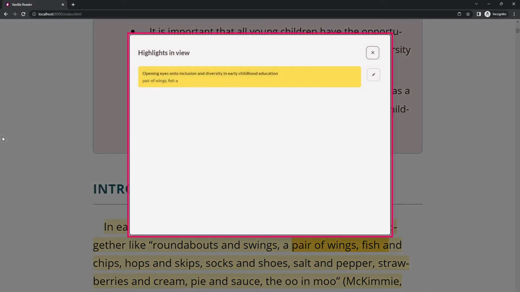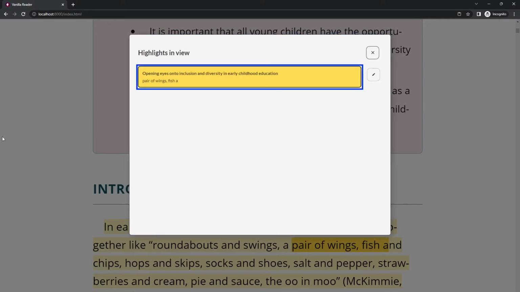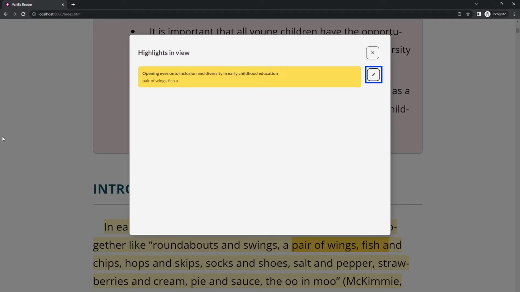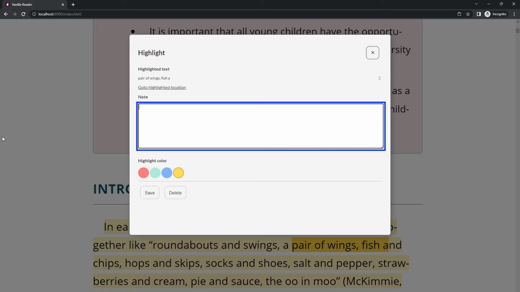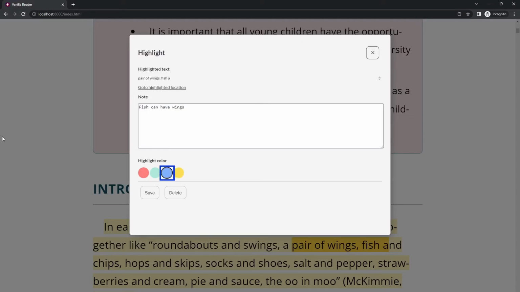Heading level 2 highlights in view. Button close dialog. List with one items link opening eyes onto inclusion and diversity in early childhood education. So in this case, let's edit this highlight. Dialog. Close dialog button. Go to highlighted location link. Highlighted text note edit multi-line blank. Let's add a note. Fish and wings. And let's change the color to blue.